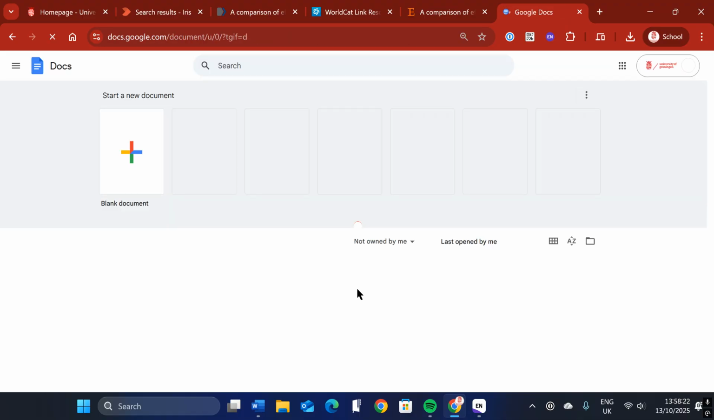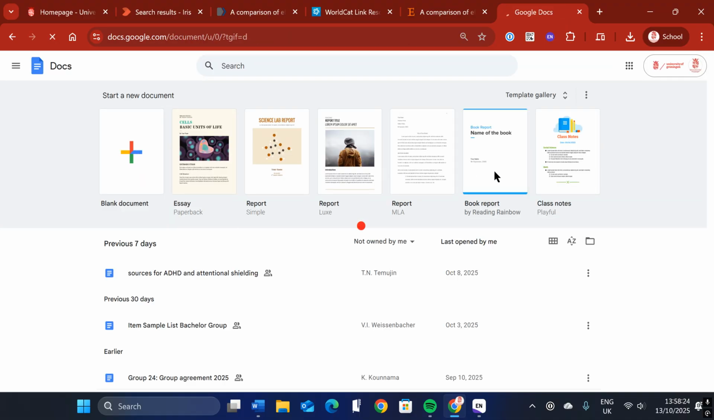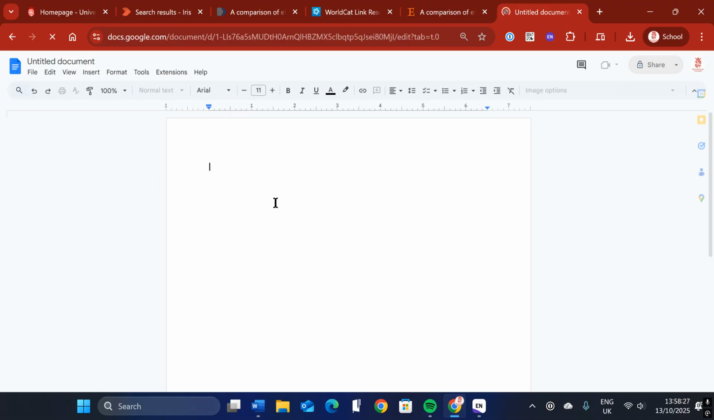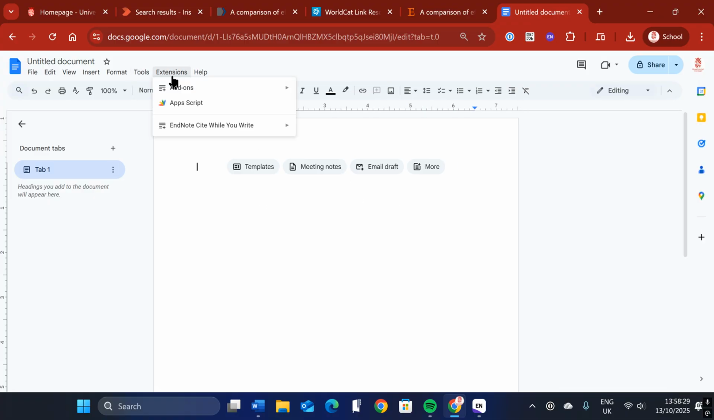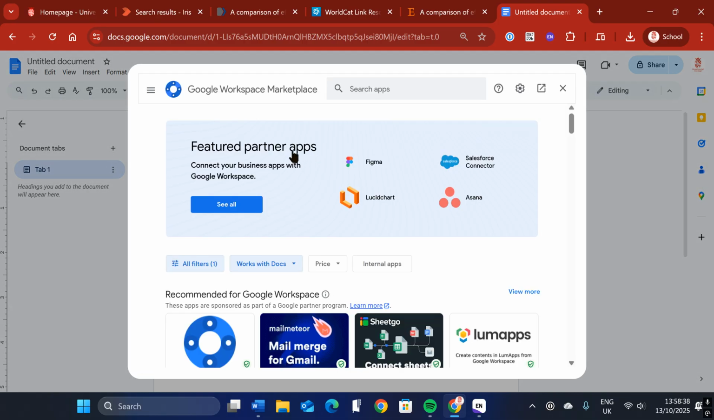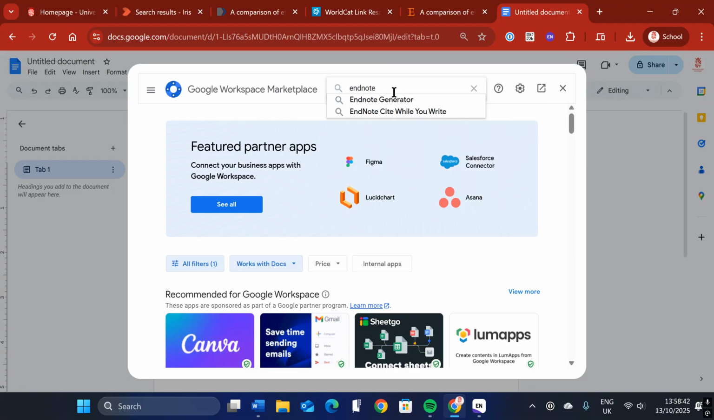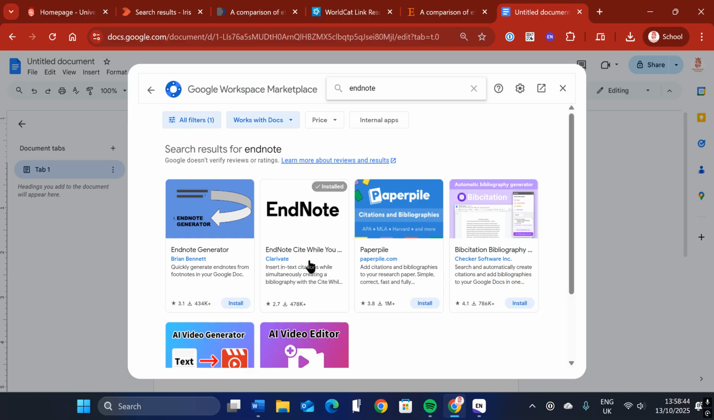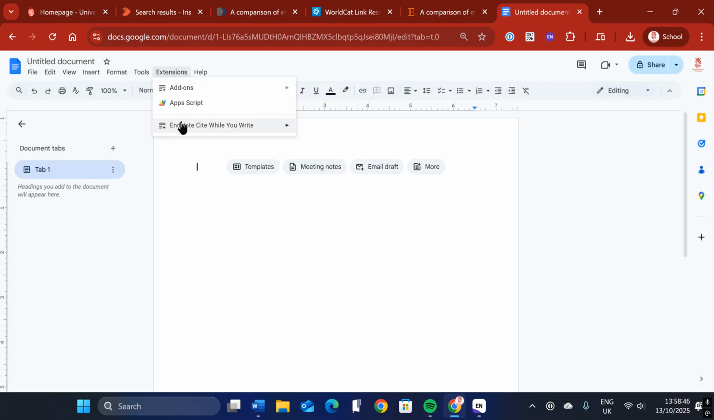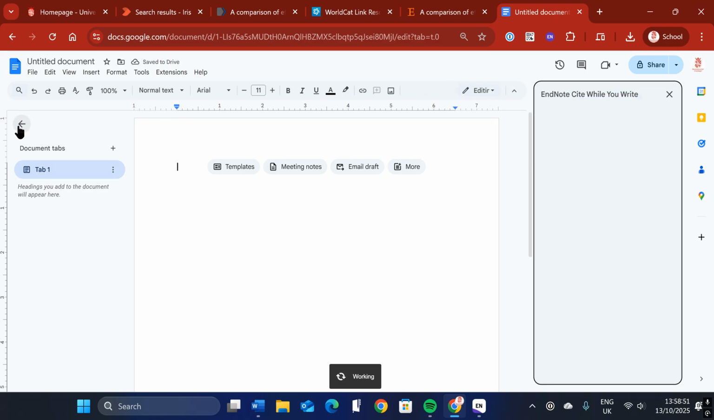So again, just quickly logging in. Blank document, because why not? Yep, extensions. I already added it in this case. So Endnote, Cite While You Write. If not, just add-ons, get add-ons, and then Endnote, and this one. But in this case, I already have it installed, which is great. So open, and it will open on the side over here.